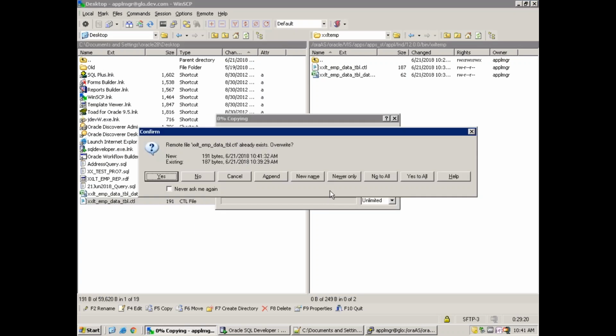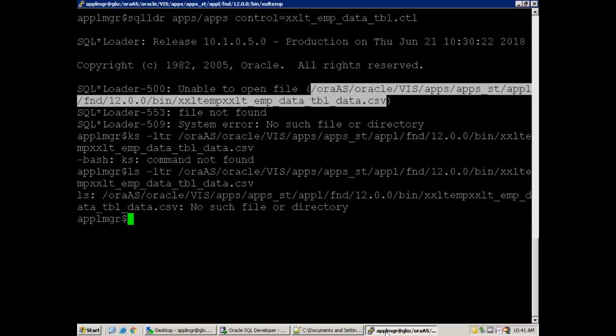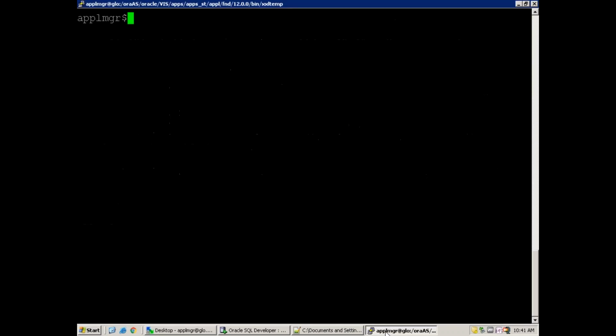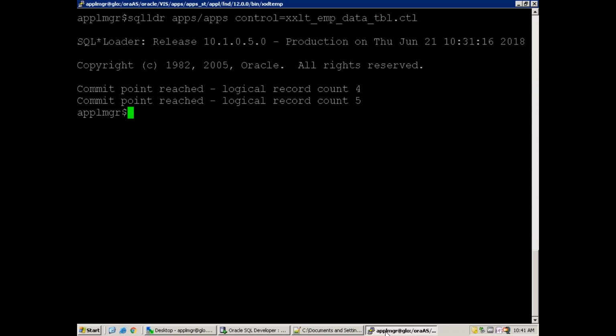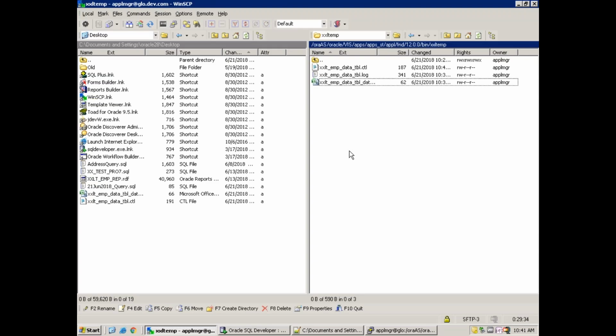Text. Try again. Okay. It's saying something like commit point reached, logical record, and so on. Check it out. Just refresh here. It will generate a log file, right?